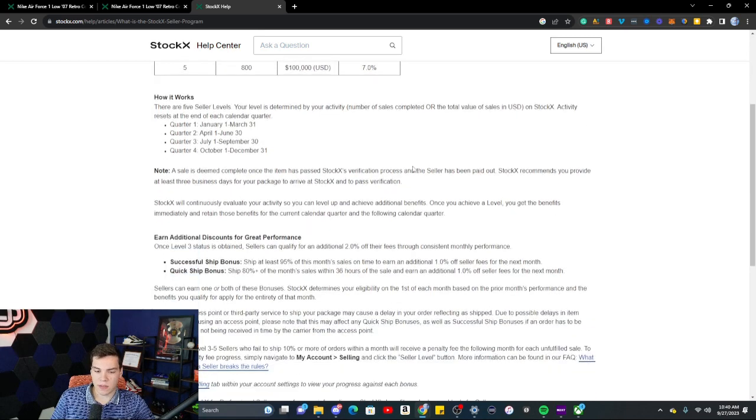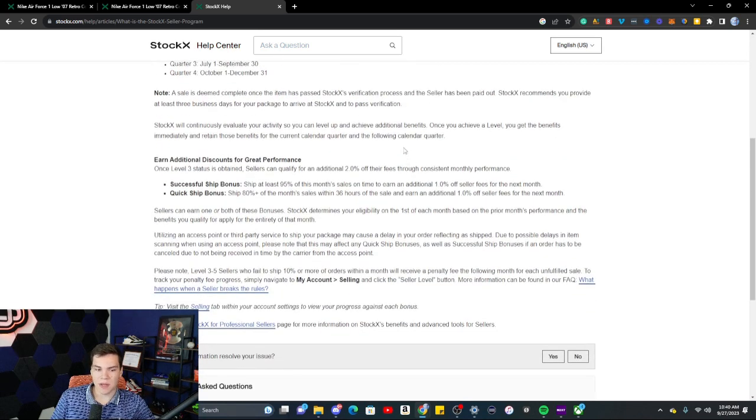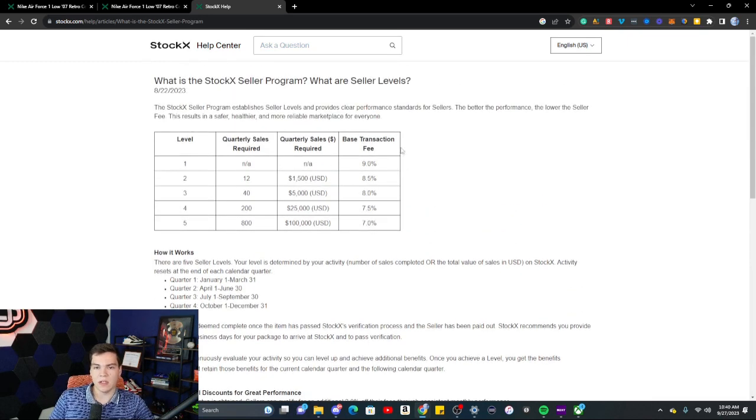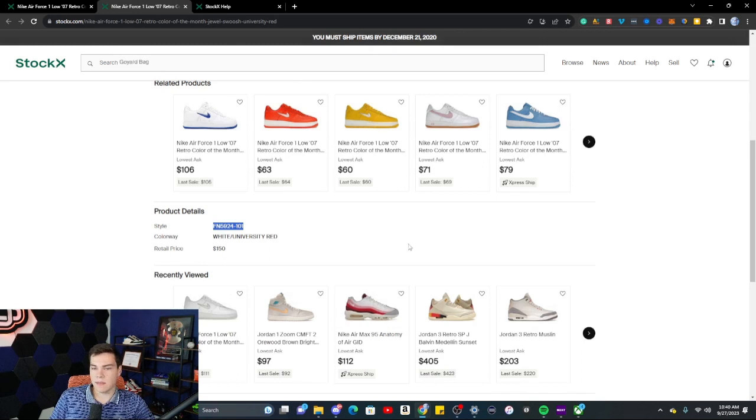There's also shipping fees on StockX. I believe it's $4 now. So each item you sell, they take $4, and then they also will take this fee, and then on top of that, they'll take that cash out fee. All right, so just keep that in mind. But that's the basics of selling on StockX.